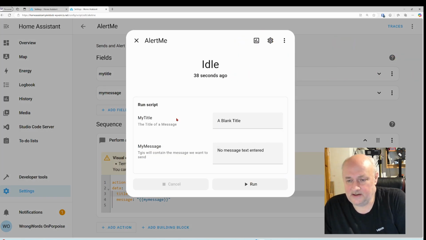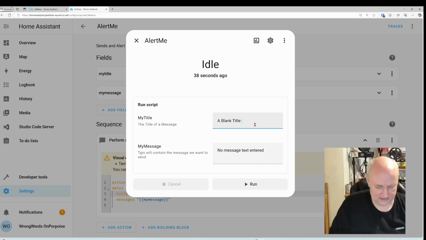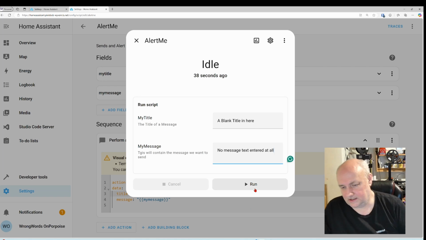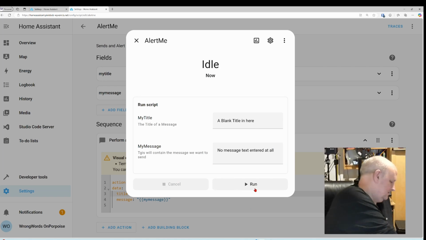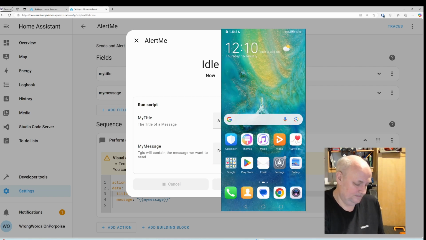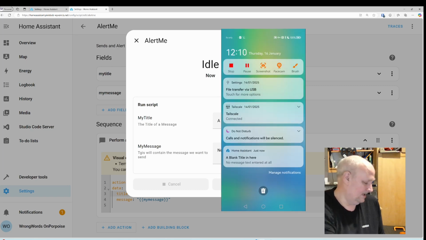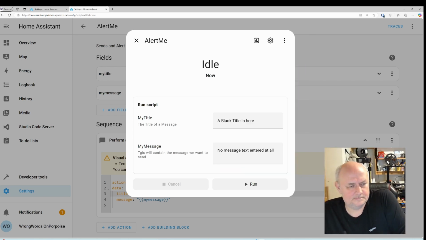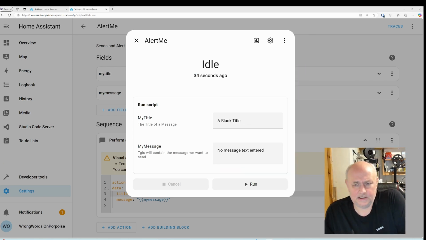It brings up the alert me screen. Blank title is here. No message text entered. I can click run. And up it comes on the phone. So we've now got a script that gives you information that we can pass to it.